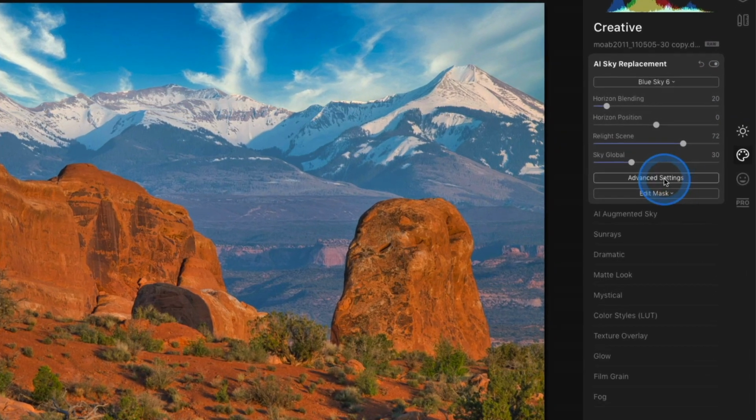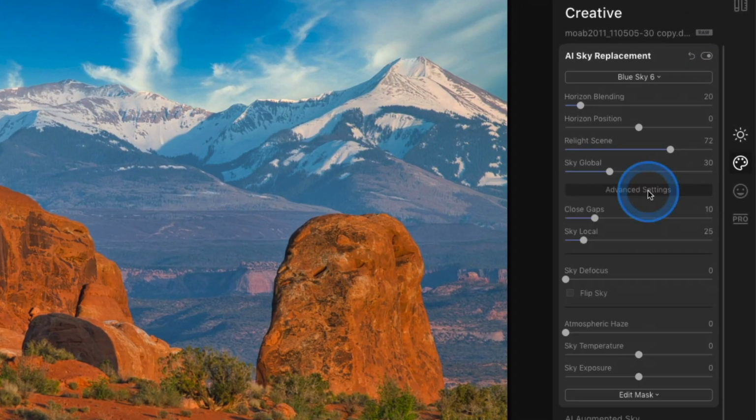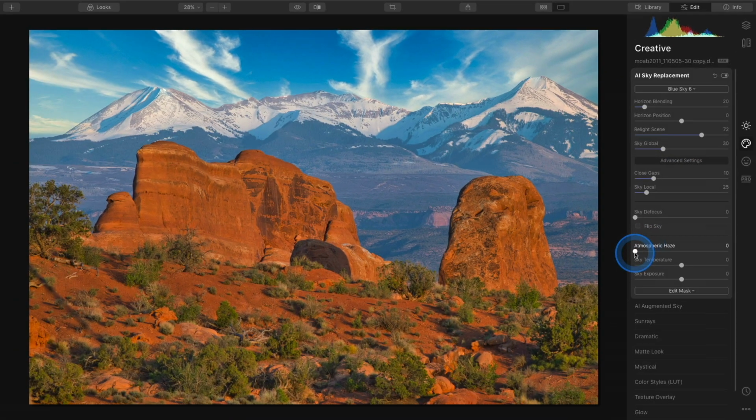Next, I'm going to go into the advanced settings, so I'll click that button there. I'm going to go down to atmospheric haze. I'm going to increase this slider, and this helps add haze to the sky as well as the image. So with that previous adjustment, it kind of made things a little too dark, but adding some atmospheric haze helped to kind of even things out a little bit.